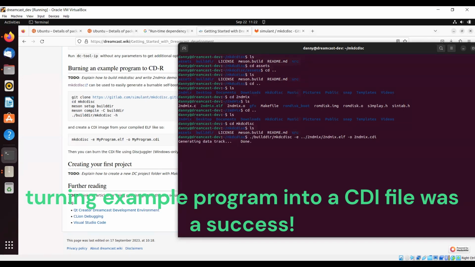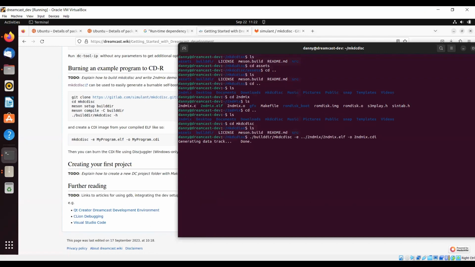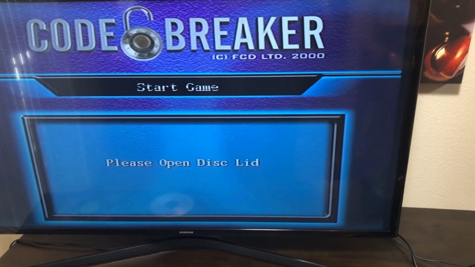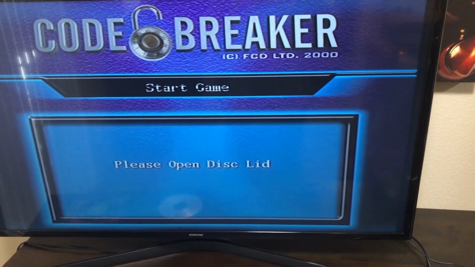Moment of truth. Yeah, so this is where I realized that I had bought the wrong kind of media. I bought CDRW instead of CDR.